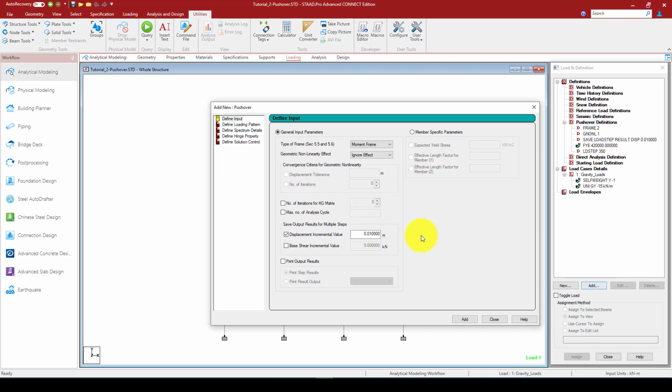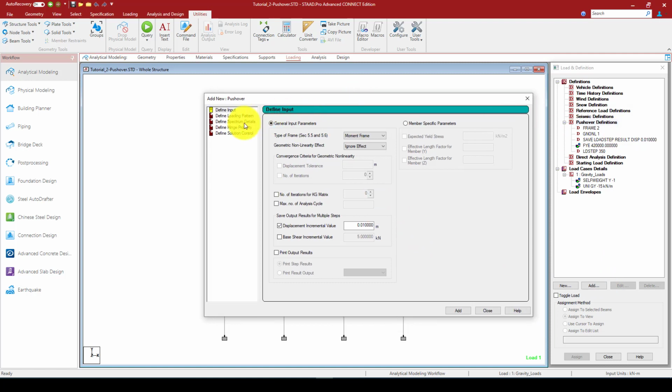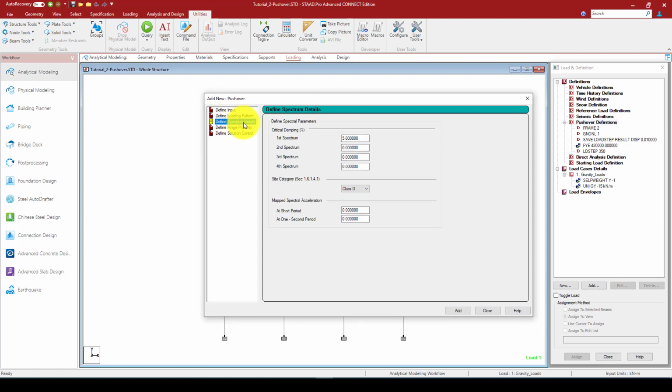And next we go back to pushover analysis, pushover definition. Here I should define the spectra. Here is the critical damping. You can give multiple critical damping for the spectrum that you want to define here. So let's suppose it has 5%, and the site class or category, you can check section 1.6 of the ASCE 7-14. So I'm going to use a class A. So the short period is 1.6, and the 1 second is 1.2.